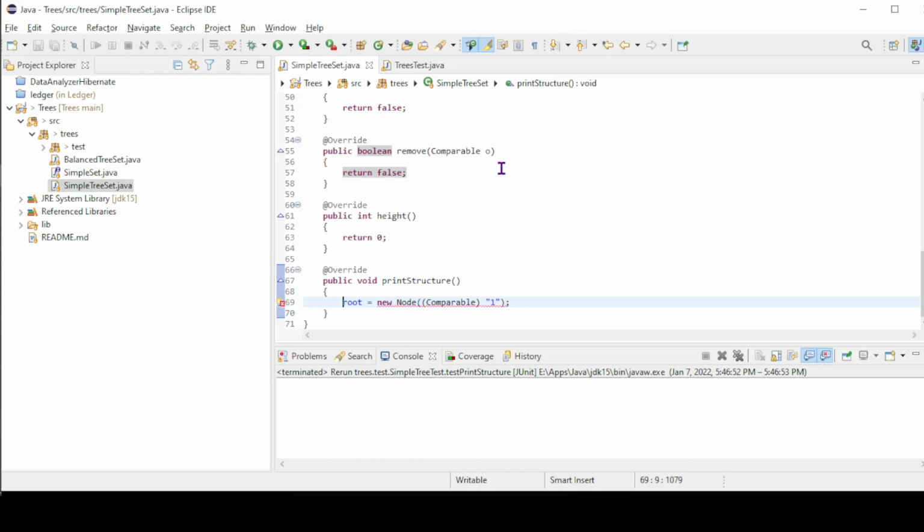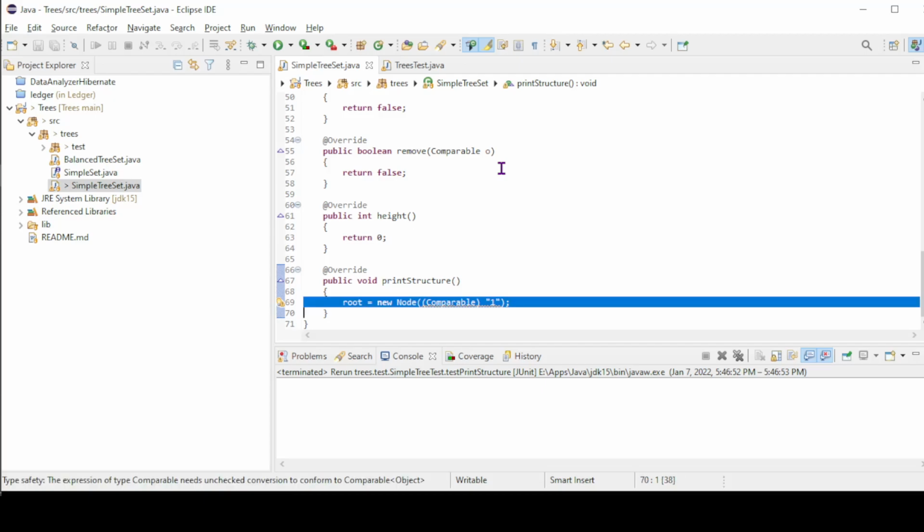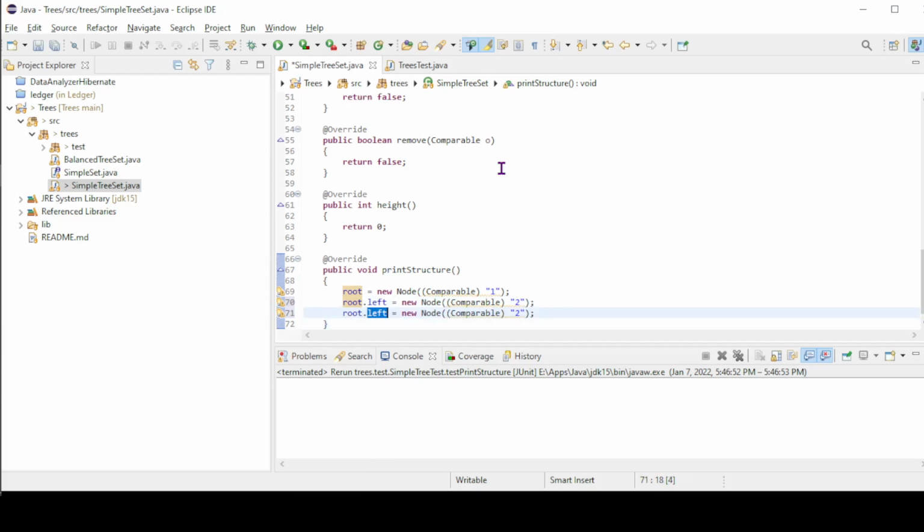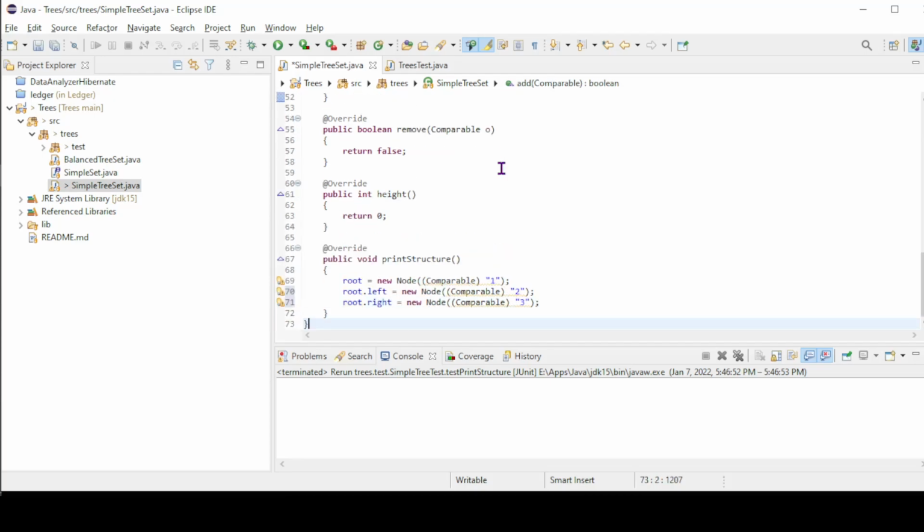And so all I have to do at this point is cast my string to be a comparable. Strings are comparable by their very nature. They're defined as such, but it doesn't recognize it for whatever reason. So I'm just going to work around that in Java. So this is my first line of code. I've created a tree of one root node, but let me add in a left and a right. So I'm going to say the left node is going to be number 2, and the right node is going to be number 3. So I could leave it there.